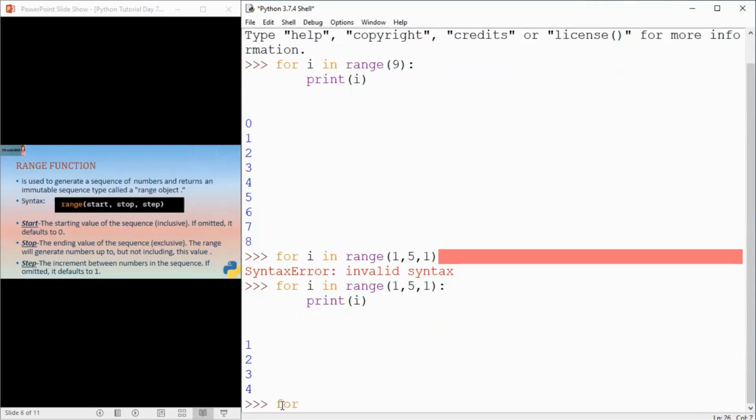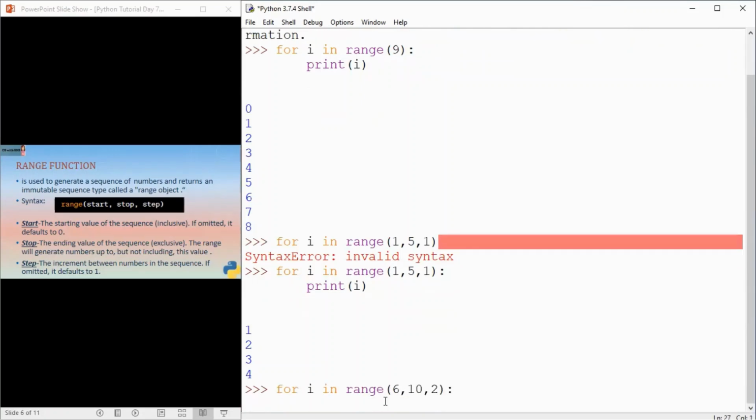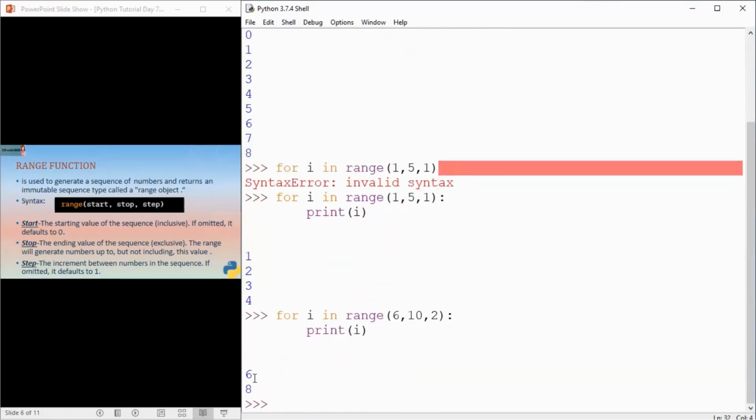Let's look at one more example. For i in range, let's say 6, comma 10, comma increment value is 2, right? And then colon, then I'm printing i, enter. That's the output, right? Because start value is 6, it has started from 6, but as step value is 2, it incremented it by 2, so 8. But next time after 8, when it incremented it, it became 10. So 10 is not printed because the value 10 is not included, right? So that is how it prints.